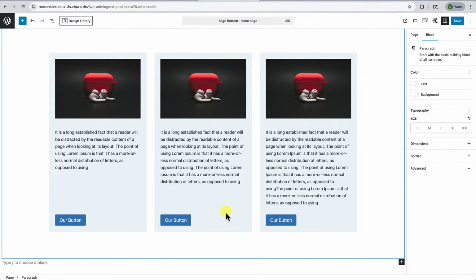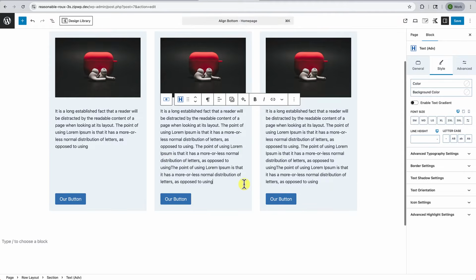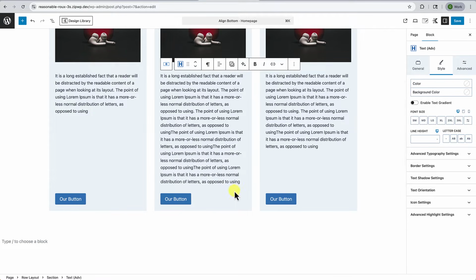Okay, so what if we add more text here just to test this out? If I go ahead and grab some more content and we add it, notice that no matter how much content I add, the buttons stay in the same alignment here. Okay, and that's how you align to the bottom. So that's one way to do it.